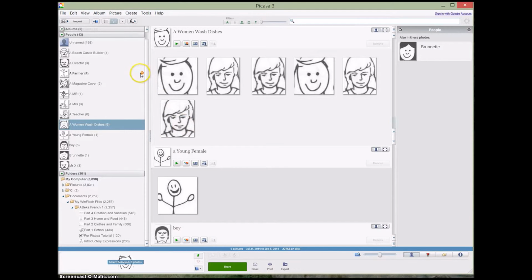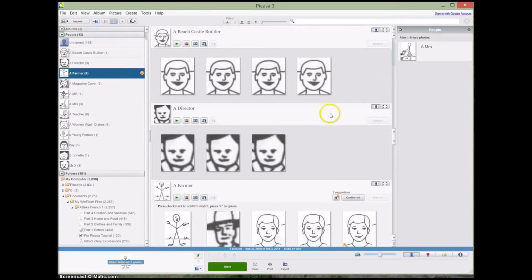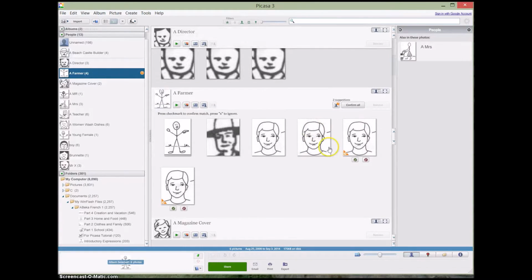I'm going to come back up here and we're going to do some more tagging of Farmer. In here, if you have a lot of photos, you need to be sure that you're scrolling down to see them all, because Picasa will find them, and it's a very helpful way of keeping track of people, but just make sure that you're doing that before you confirm all suggestions.